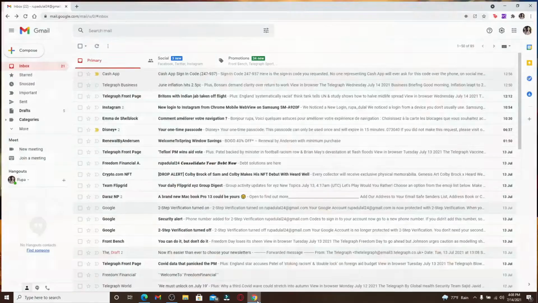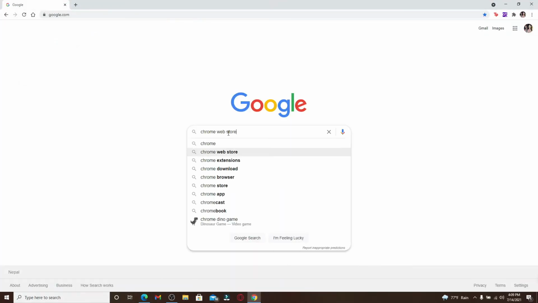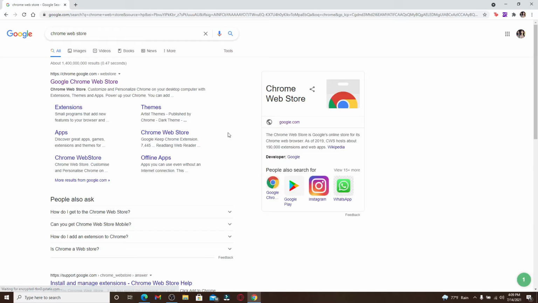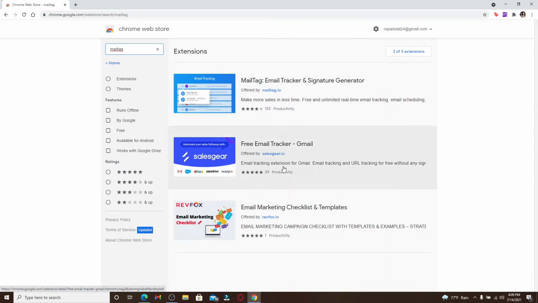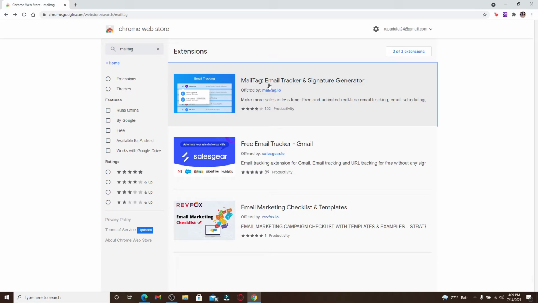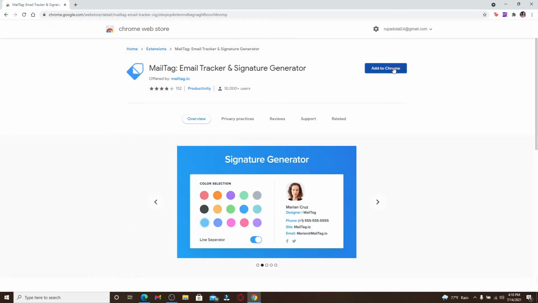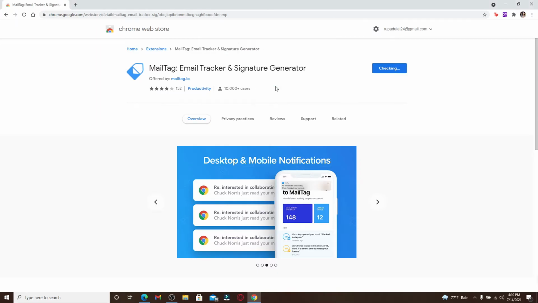Open a web browser first. Now, simply type in Chrome Web Store in the search box and make your search. Open up chrome.google.com from the search results displayed on the screen, and into the search box at the top left, type in Mail Tag. After you make a search, click on the extension that says Mail Tag, Email Tracker and Signature Generator. Click Add to Chrome right next to the extension, and in the pop-up, select Add Extension.